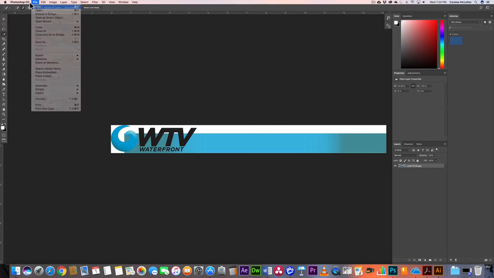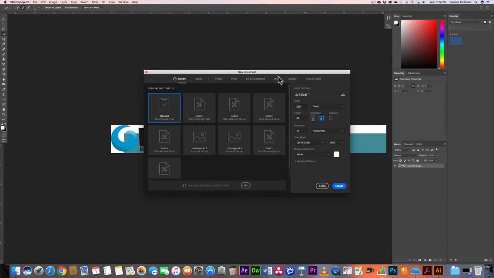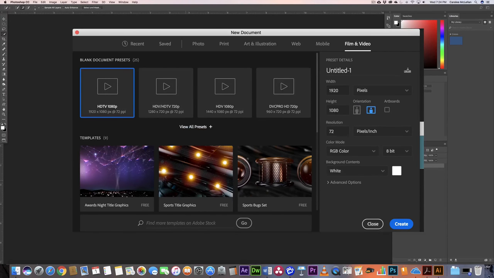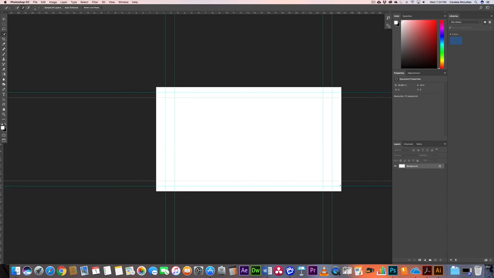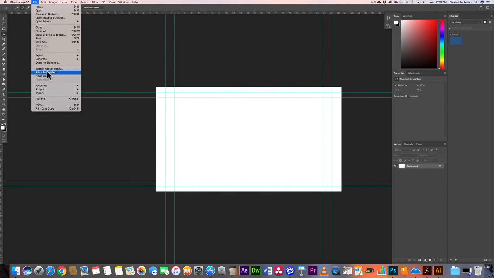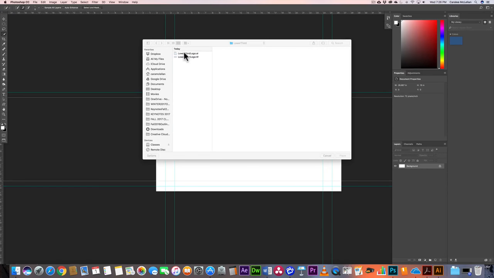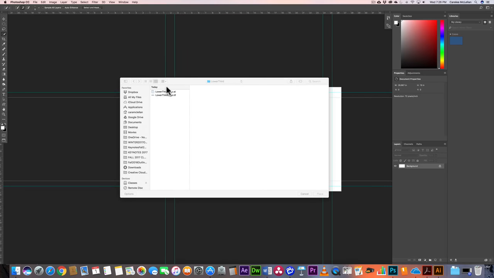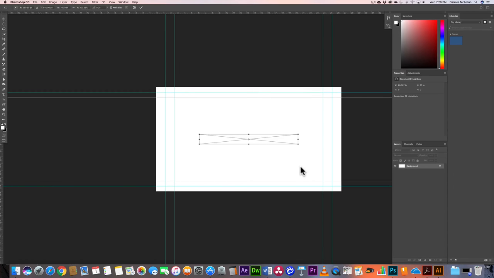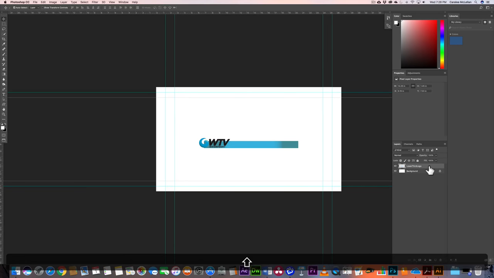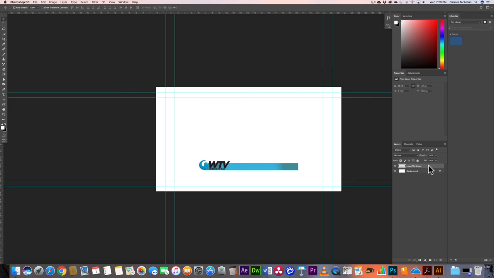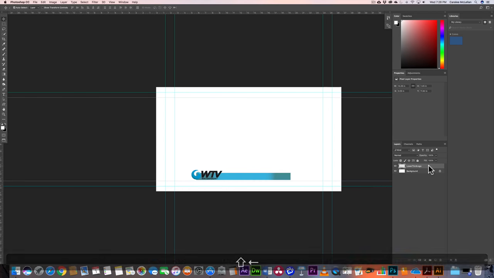So instead, what we're going to do is create a new file. And again, we're going to go to Film and Video, HD 1080p, Create. So I have my canvas, my new file. I want to place my Illustrator file. And you can see when this comes in, if we turn off that background, we have some lovely transparency on there. So I'm just going to select the layer and shift it down. I'm using the arrow keys and the shift key. And I want to position it so that it is right here.